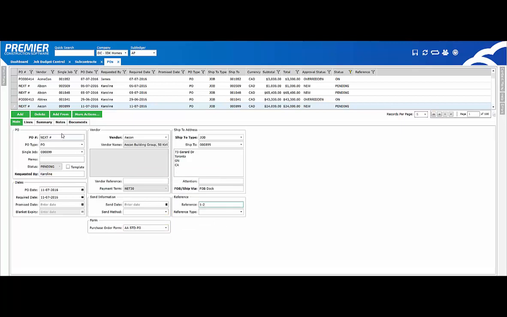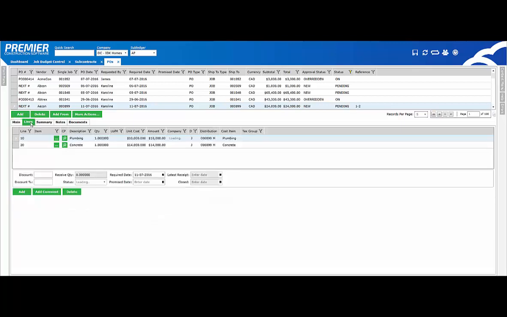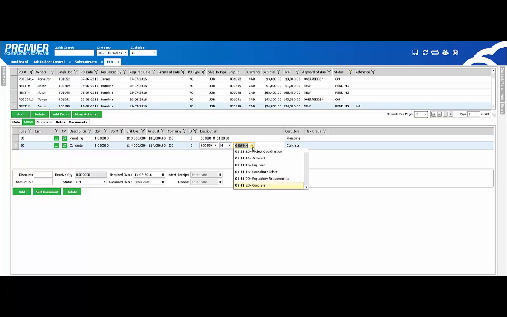In the Lines tab is where you'll find all the details. As you can see, all the information populated, including the amounts and the distribution. It allocated to the job, cost type M for material, and the cost item. You can enter in more details related to the items or add additional comments.